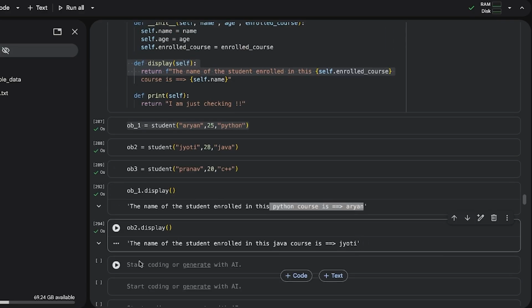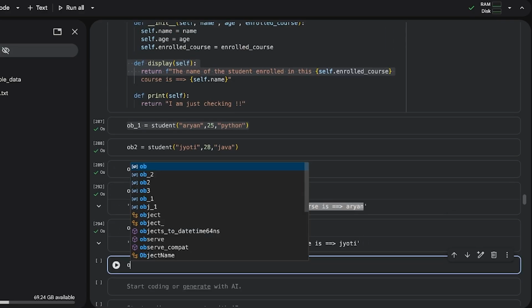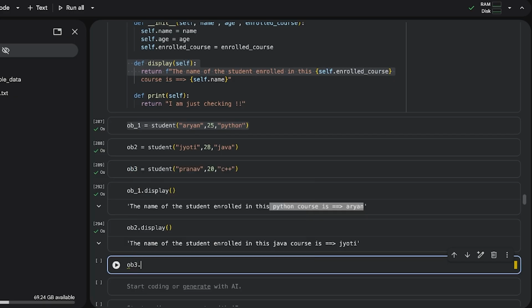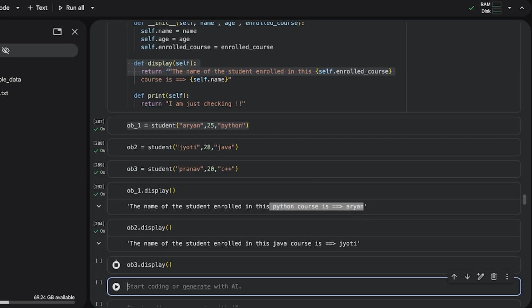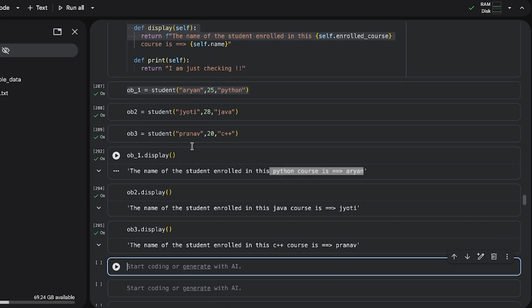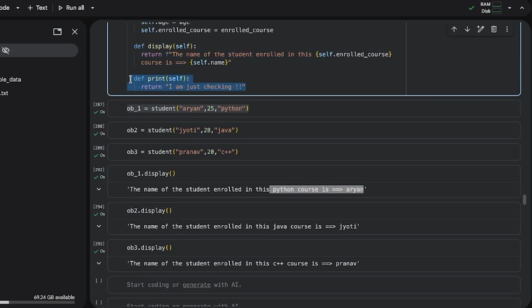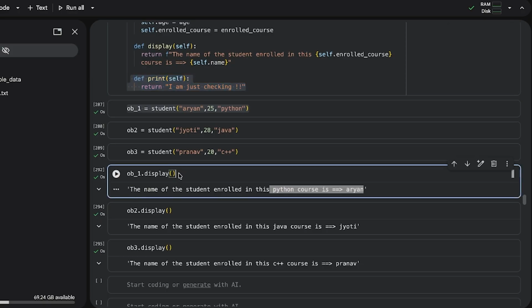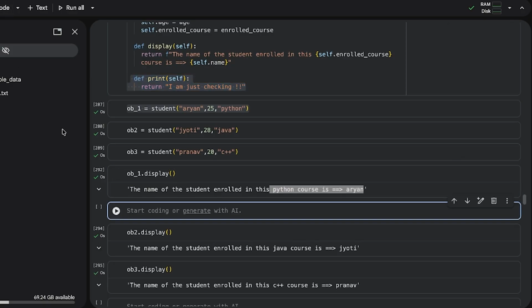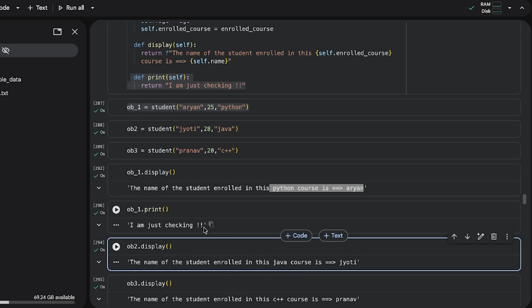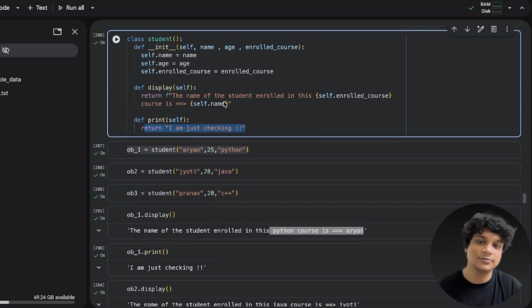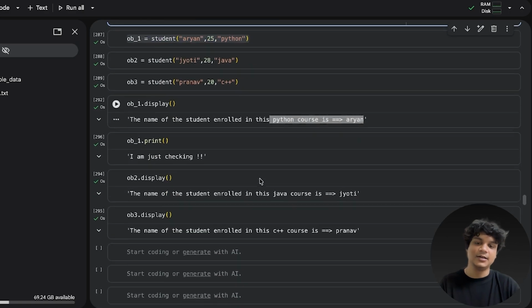Similarly, object three, OB3 dot display, is supposed to give me the result of Pranav. Similarly, let's call this other function as well. How will you call it? The same thing. Instead of display, you just need to call OB underscore one, which is object one, and then print. It is going to print the same thing. In this way you are supposed to work with classes and objects.